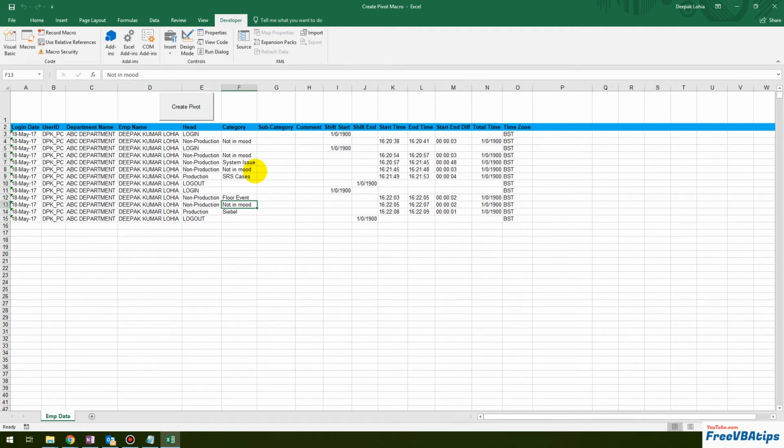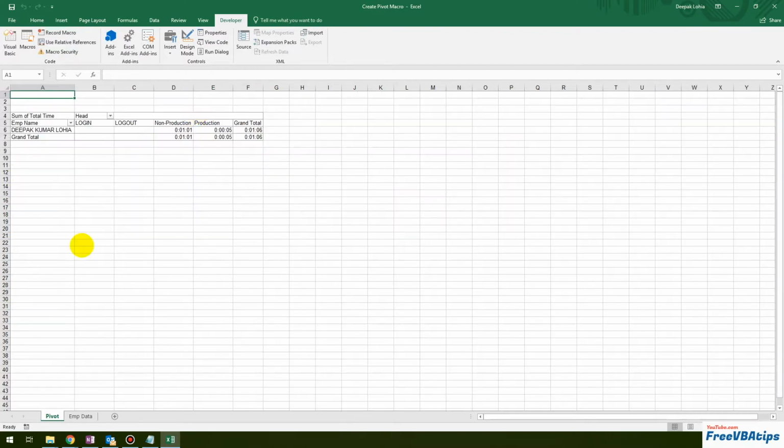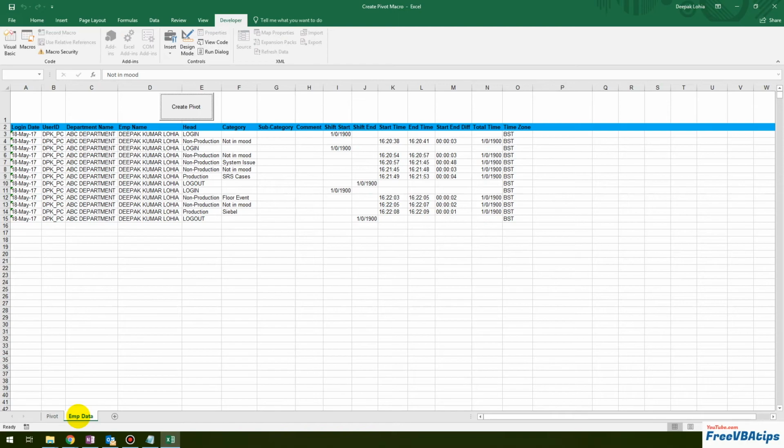Today we are going to understand how we can create a pivot table on a click. If I click on this button, the pivot table is created. So let us understand how this has been built and how we can create it for ourselves.